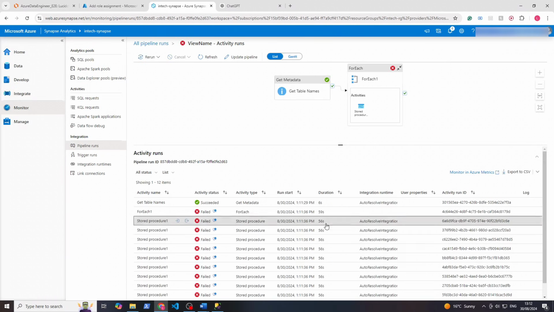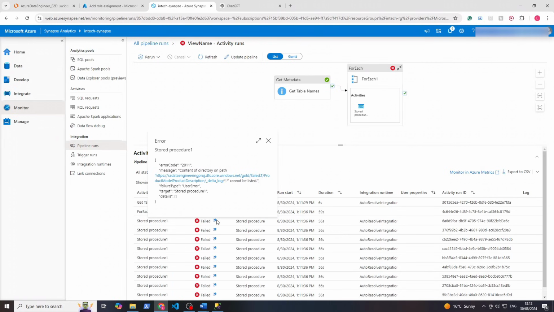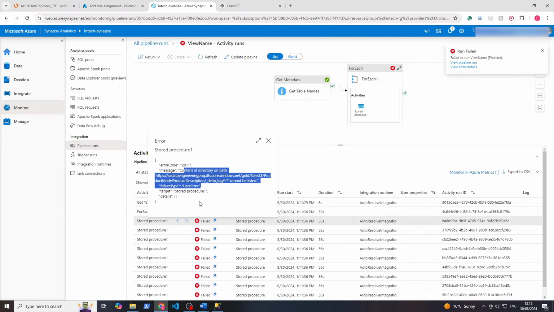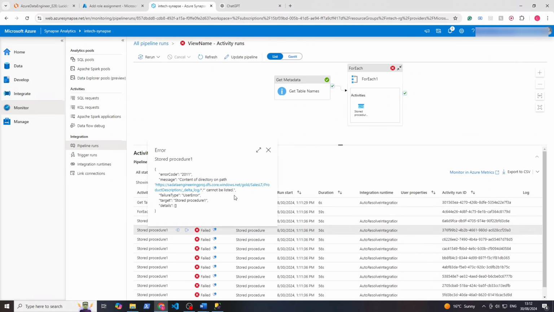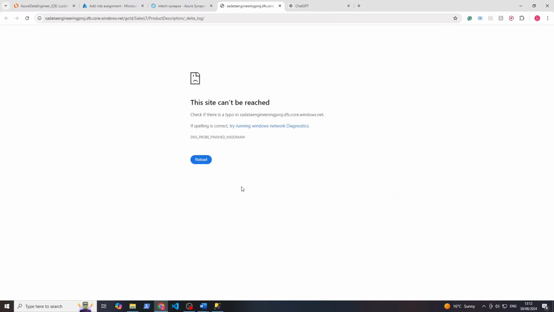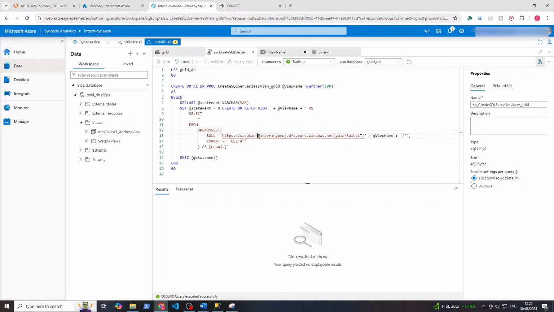Right, so we have a failed. What's failed? Let's see. Click this here, that will show you the error message. Content of directory on path, blah blah blah, cannot be listed. What is this supposed to mean then? So I've just realised that it's this here.